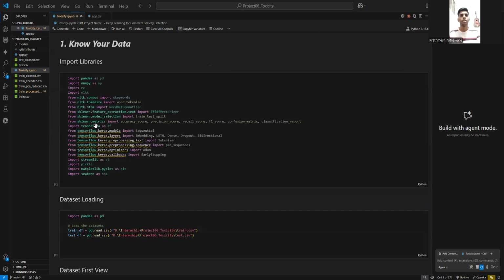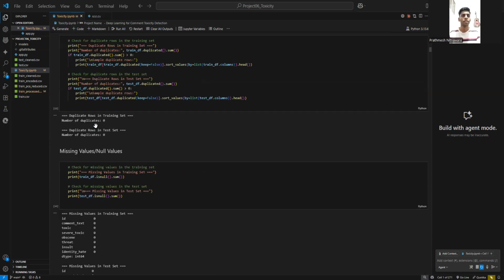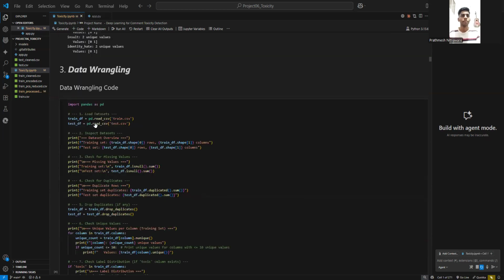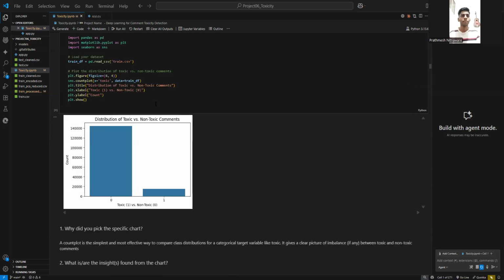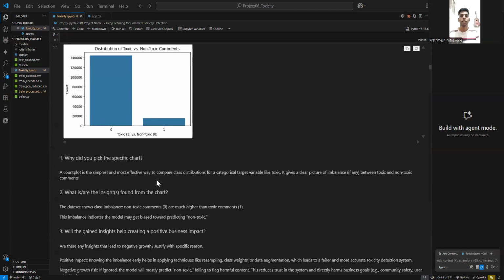First, knowing the data, importing the libraries and dataset. Moving on to charts. So, I've made a total of 10 charts. Going to chart number 1, this is the comment length distribution. This shows the distribution of the comment length. It helps identify if toxic comments tend to be longer or shorter than non-toxic ones, guiding future feature engineering for length-based thresholds.